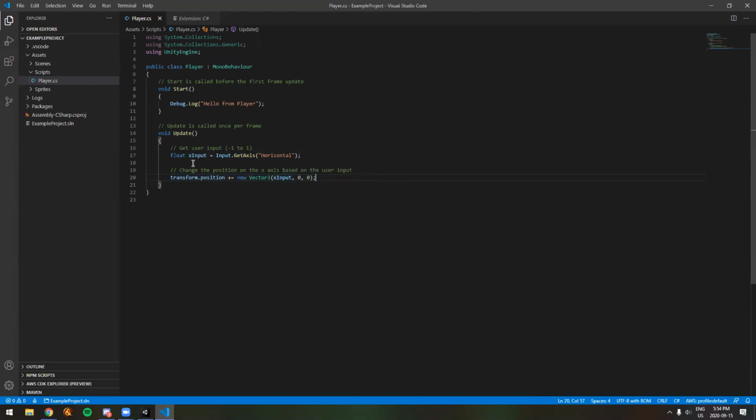And there's actually a problem with this code because we have it in update. Now, I said this is running every frame, and typically you can see frame rates, that is the number of frames per second, up to 60. So this might be running 60 times per second. Let's say we held the right arrow for all 60 of those frames. That means the player position would move by 60 in 1 second.